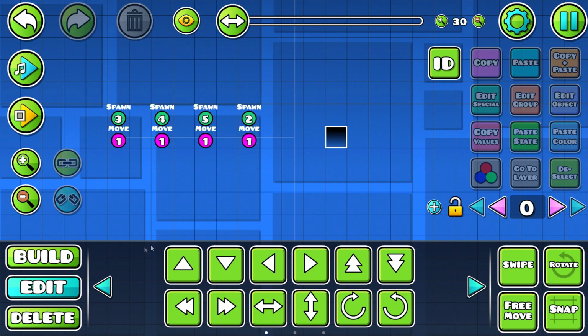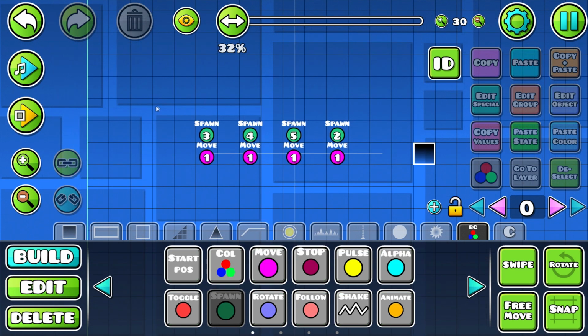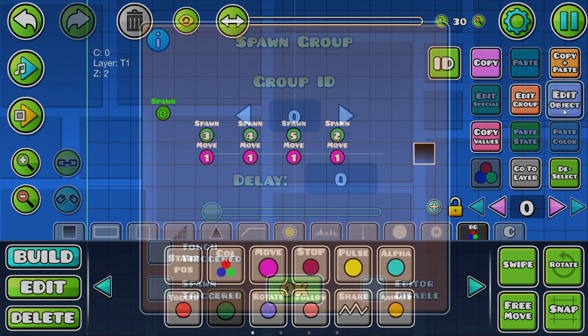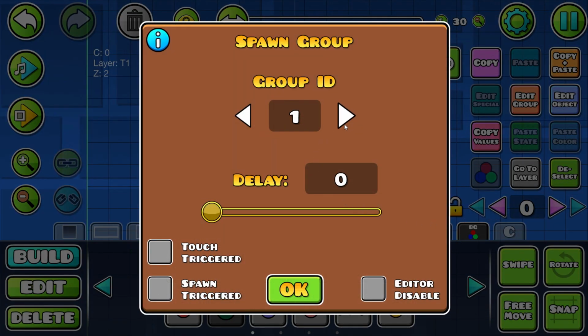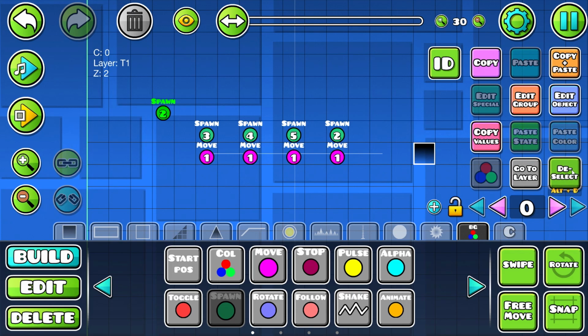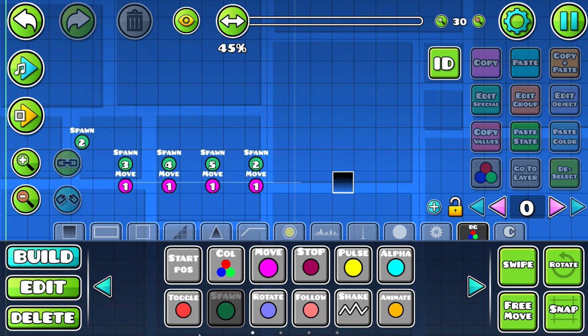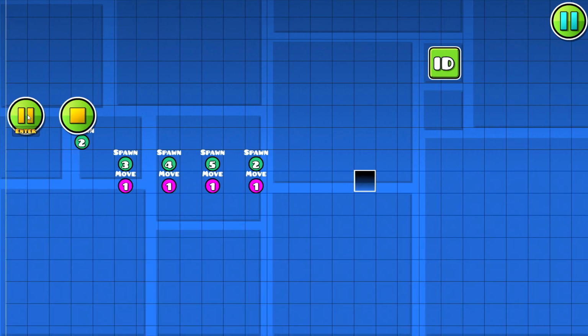and put another brand new spawn trigger on the moment where you want the spawn loop to activate. Don't put spawn triggered on it or anything like that, just make it activate the very first spawn trigger on the spawn loop. For me it is group 2, and make sure that this has 0 delay. And that's it, our spawn loop is done.